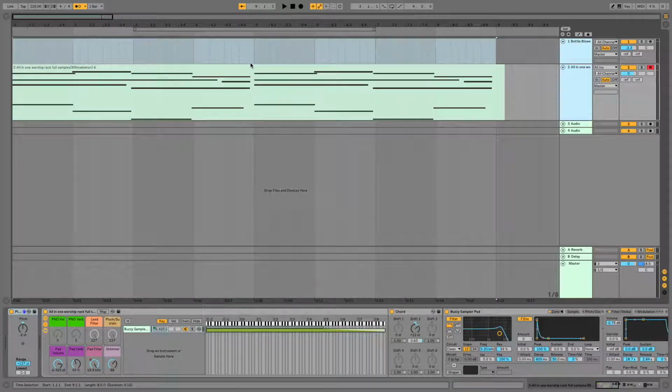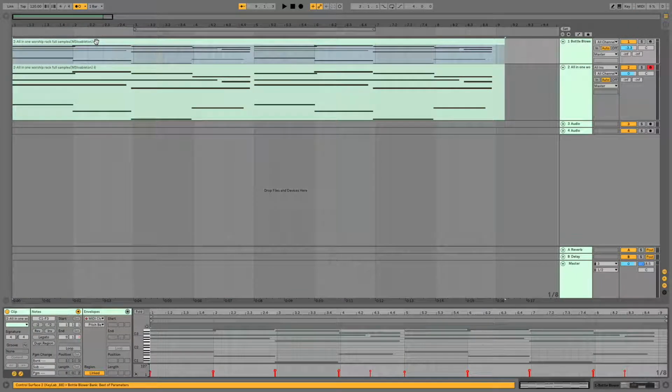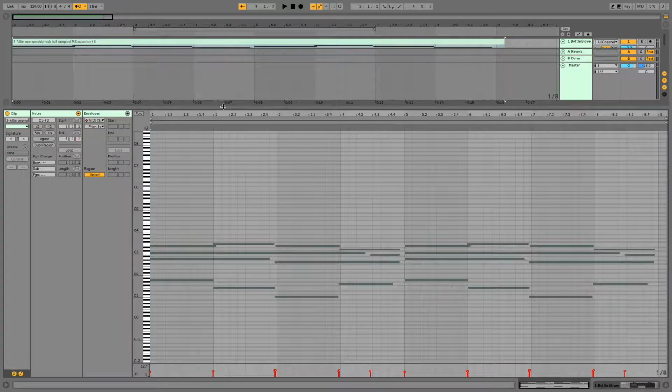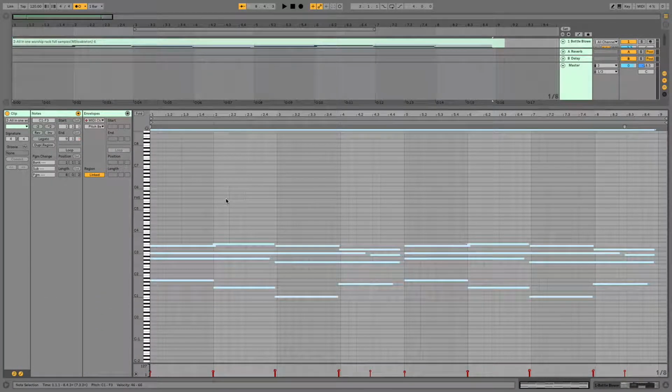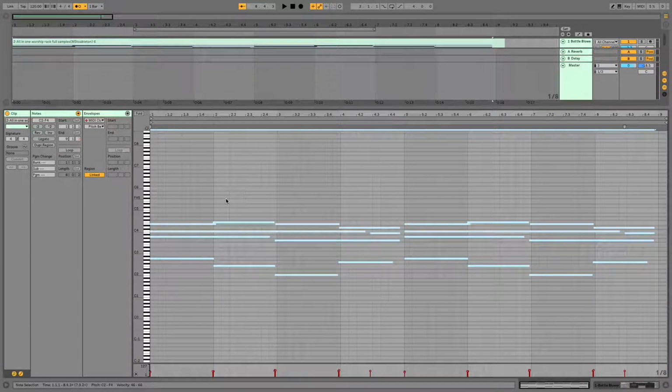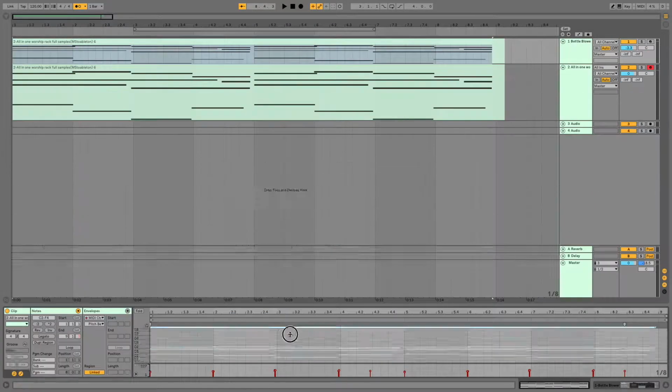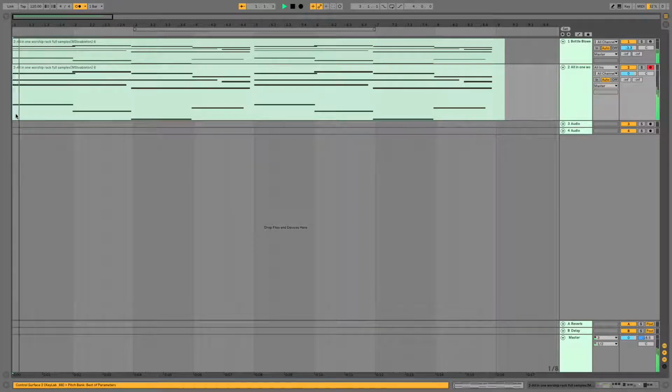We'll exit out of automation mode, and we will move this clip up here. And I actually want this clip to be an octave higher. So I'm going to Command A. And then if you do Shift Up Arrow, that'll move everything up. Let's have a listen to what that sounds like.